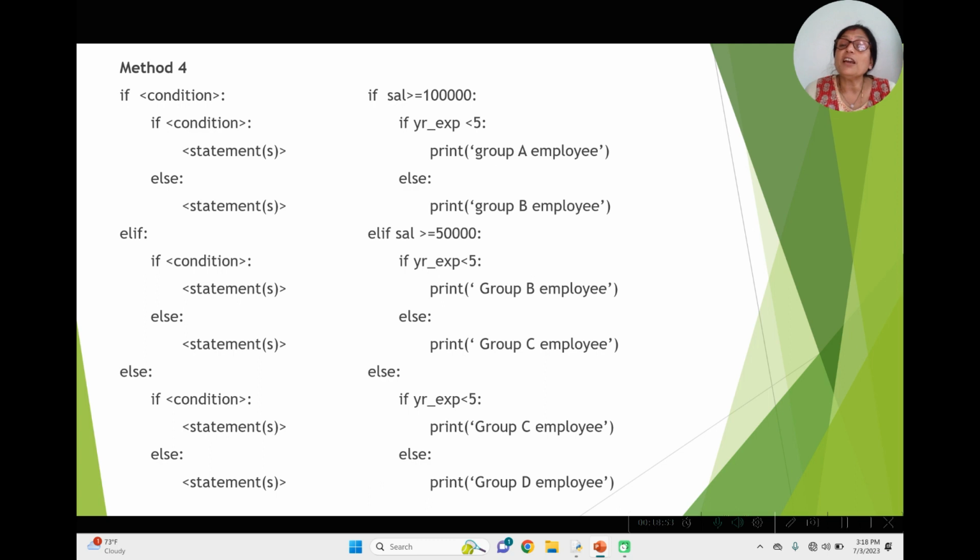But if some person's salary is more than 1 lakh, but the years of experience is more than 5, that's why we have given the inner if. If the inner if condition is false, that means years of experience is more than 5, that means it is a group B employee. Okay. Next one, we are checking in the second slab. If the salary is more than 50,000, same here, less than 5, then group B, or else it is group C.